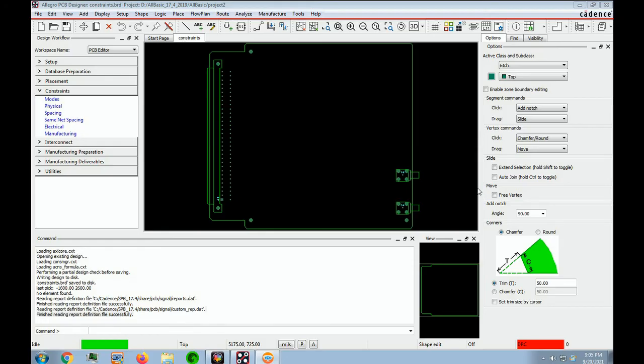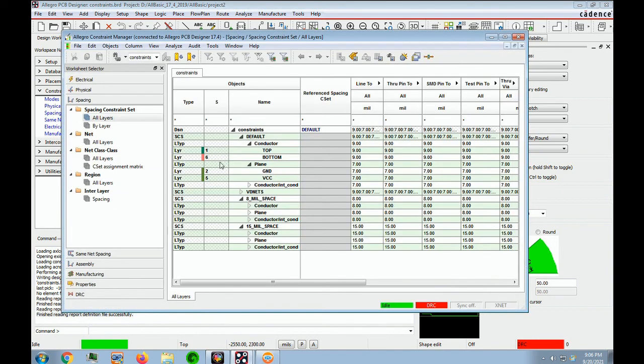The final step is to create a class-to-class rule between the sync and the VD nets. And we will use the 15 mil space rule that we created, and we will use the CSet assignment matrix workbook to perform the task. So we go to the spacing, and we see that we have a CSet assignment matrix right here. We'll click on that.